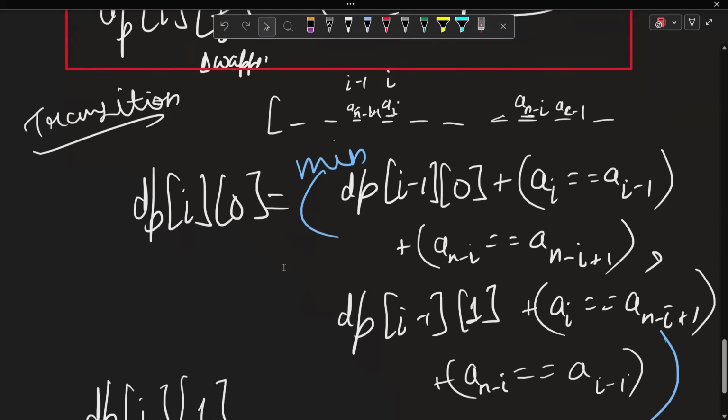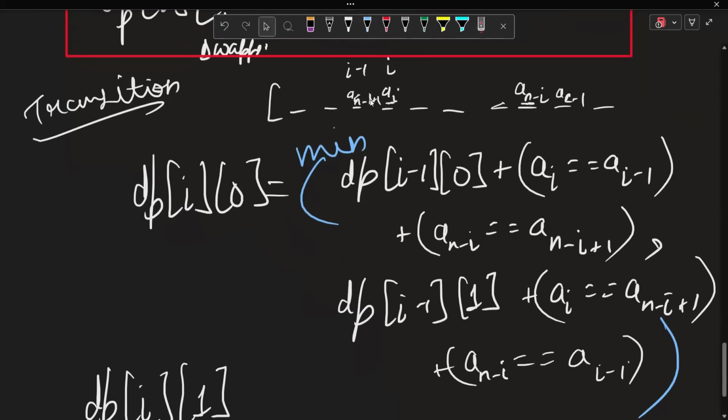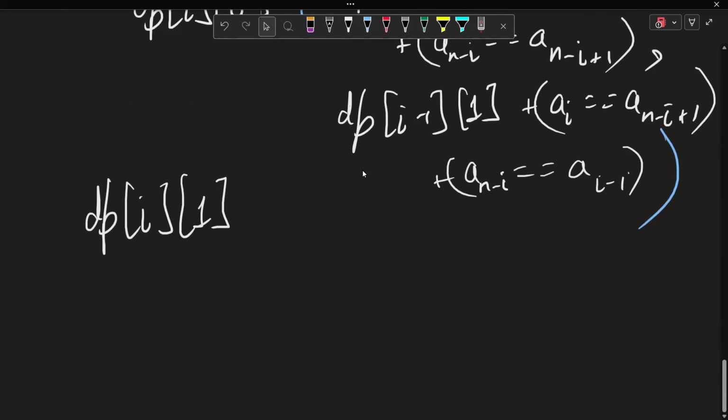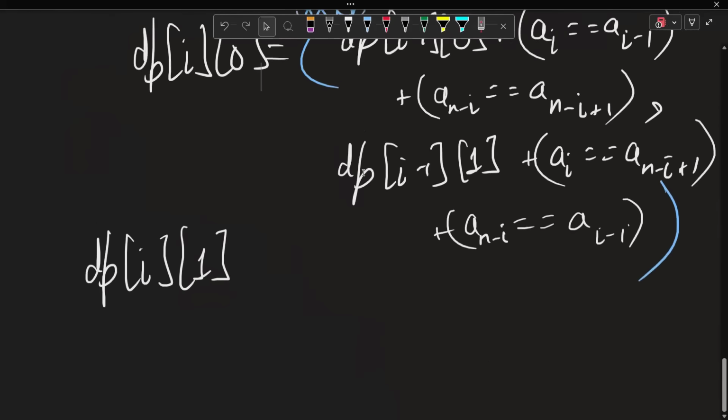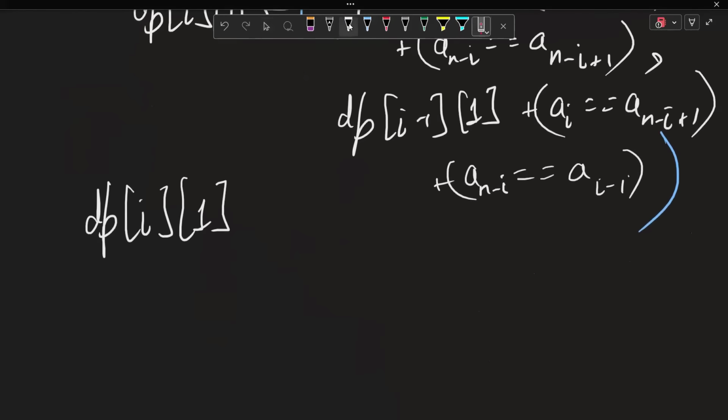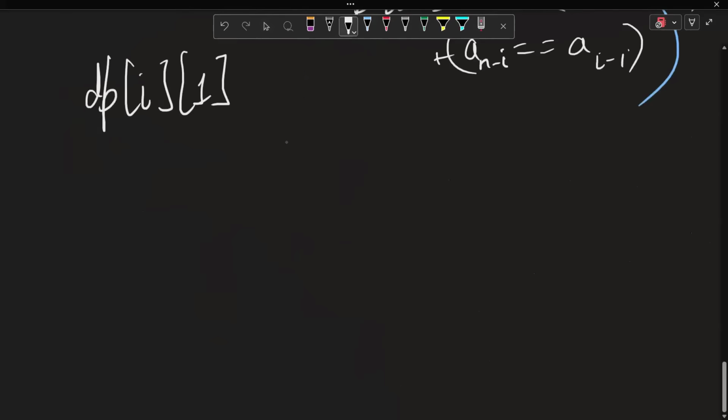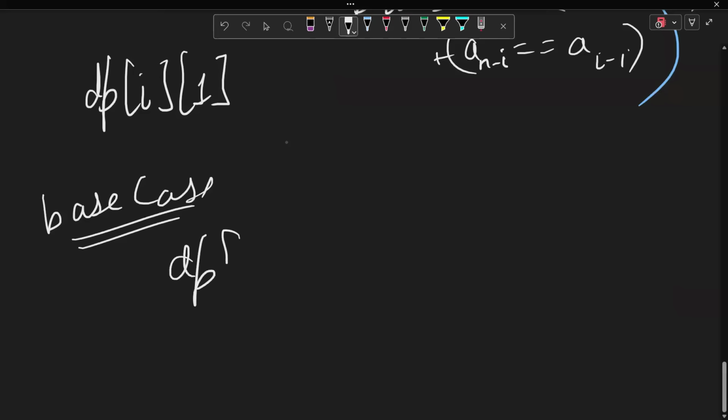Okay, so this was our transition. I hope the state and transition is clear to everyone. Now what would be my base case? If I write the base case, we can just write for dp 0. dp of 0 of anything will be 0.